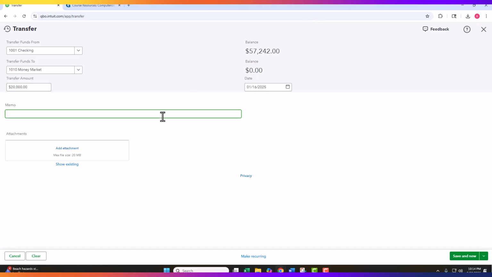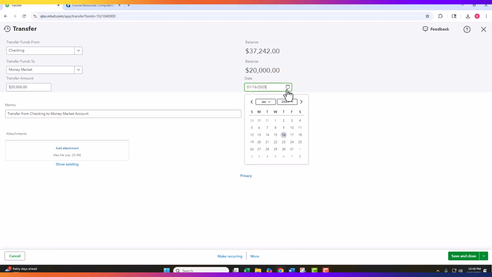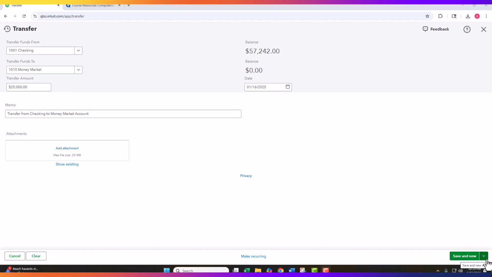And then they asked us to enter a memo, transfer from checking to money market account. And it sometimes can be easy to overlook the date. The text says this transfer is happening on January 15th. All right, and we're done with this. So we're going to click on the drop-down menu and select Save and Close.